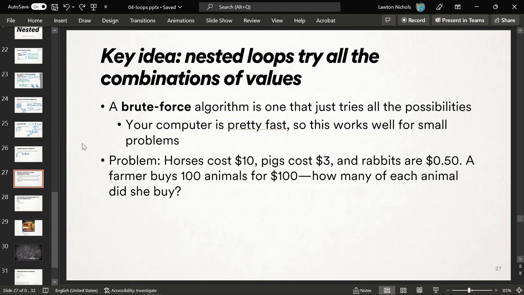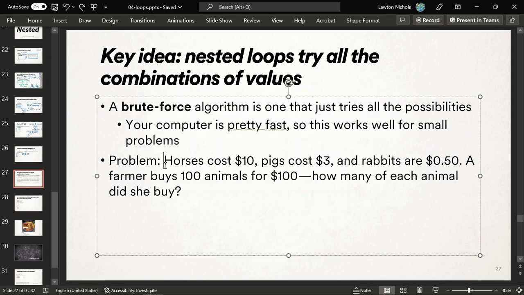So for small enough problems, this works well. So here's my silly problem for us. Let's say we are a farmer, or we're doing this from a farmer's perspective. The farmer is trying to buy horses, pigs, and rabbits.